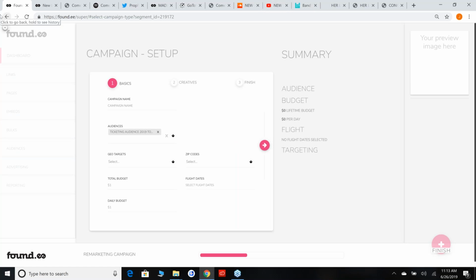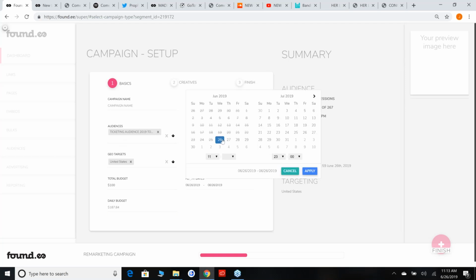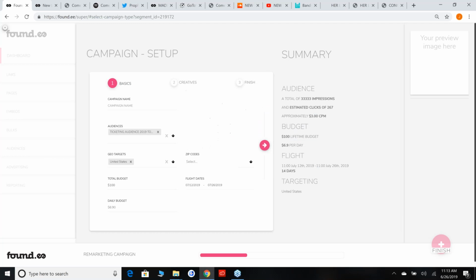Now, what it costs is just whatever you want to spend at that point. So, as I mentioned, this is remarketing. I want to spend $100 on this. And on the right-hand side, there's my date range. And on the right-hand side, you can see very quickly what sort of estimations you're looking at based on that budget.